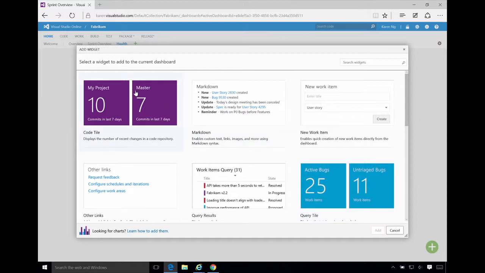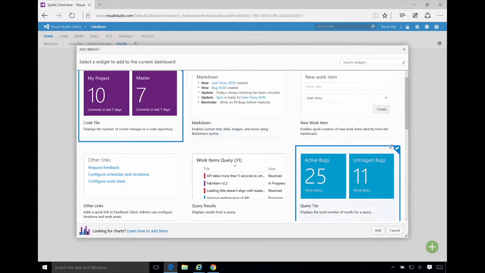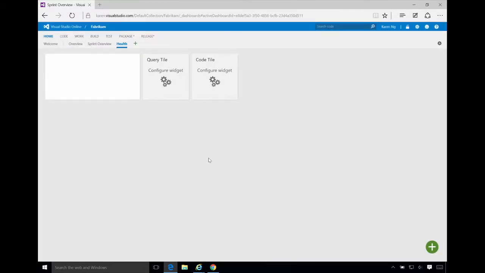It lets me do a couple of things, so I'll just show you a few. A code tile, for instance, shows me the commits over the last 7 days. I'll add that one. I'll also add a query tile, so bind it to a query. And maybe I'll go down and add a sprint overview one as well. So just a couple of these widgets.